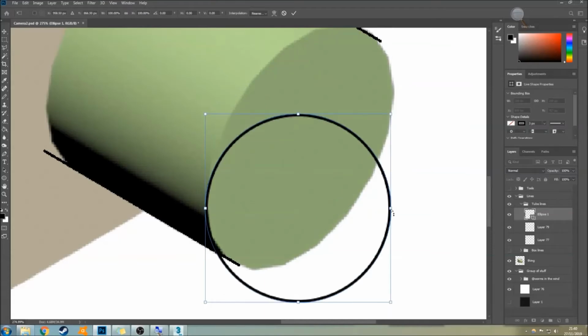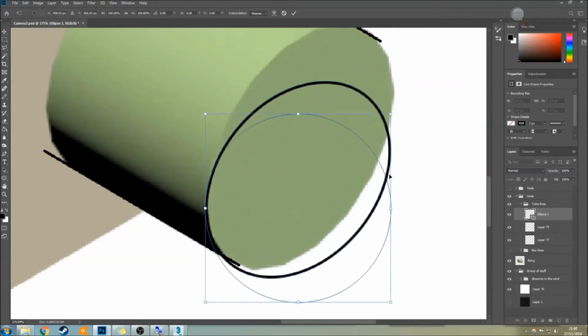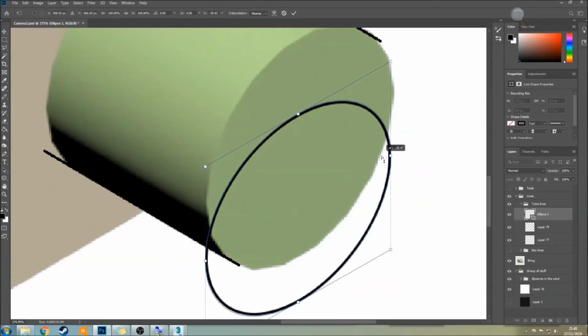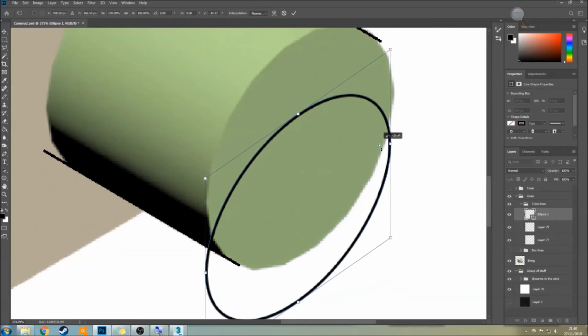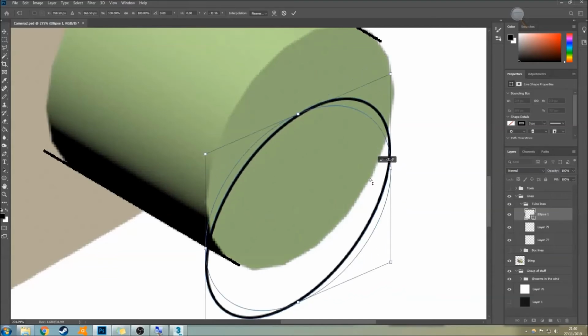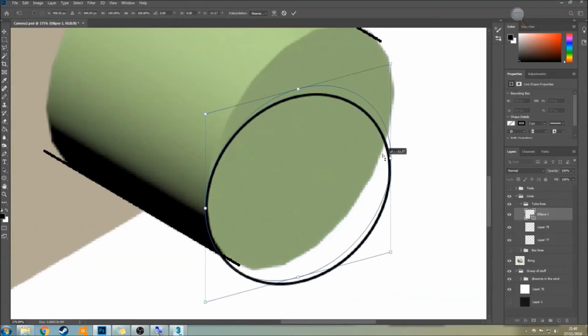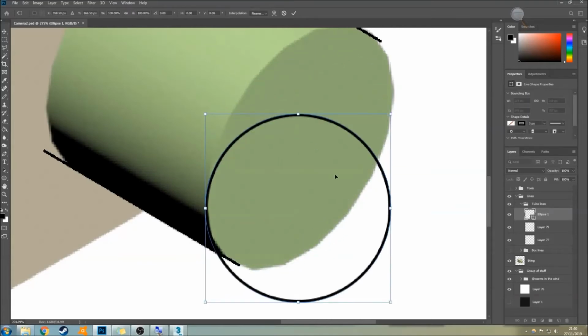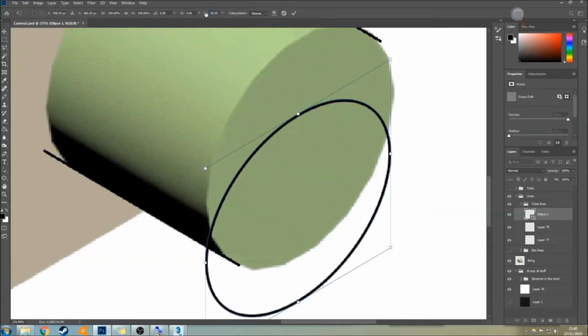We can probably hold shift and it will snap. No, not snap. That might be handy. Which one's going to be more useful? I think they do the same thing. I'm just going to edit my number up here.